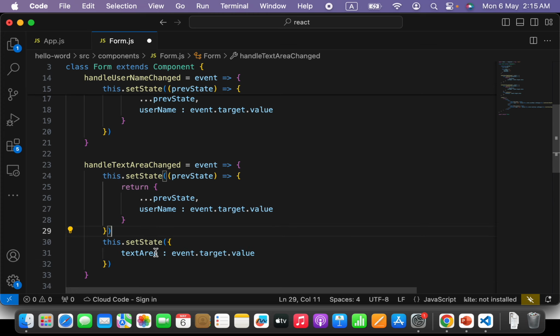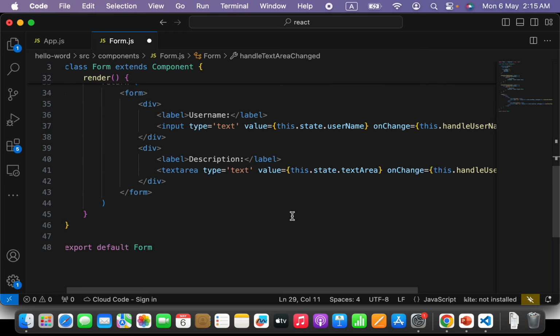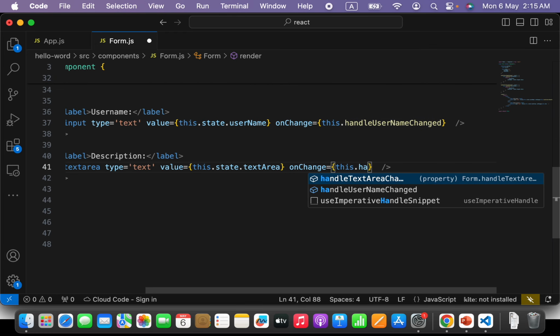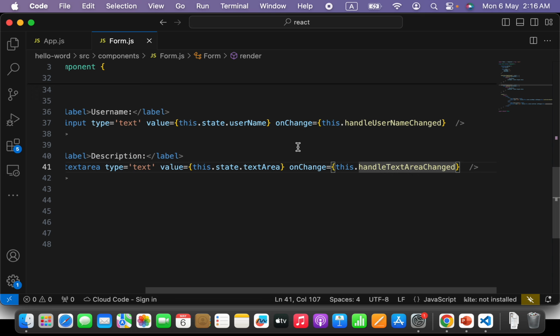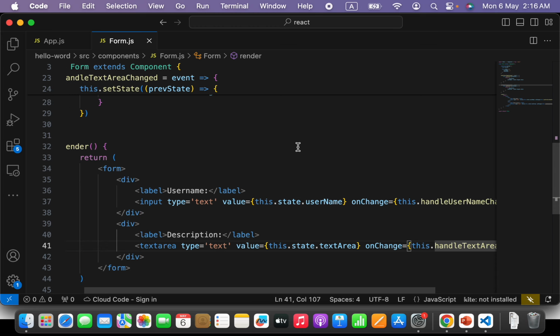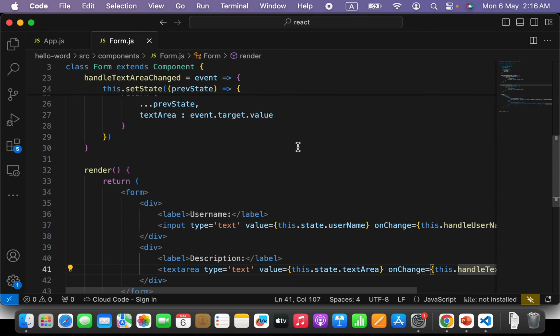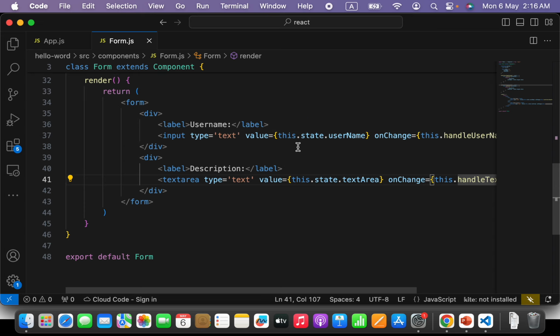Same I will do for text area as well. I'll come here, I'll just change the text area inside text area, and here I will just change the handler for text area also. Let me go ahead and show you. If I am changing the name to future dimension, it's working fine, and here I'll write any random text and you guys can see it's updating the value now. Now my component is totally a controlled component.